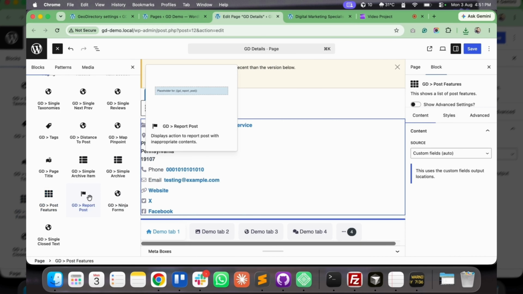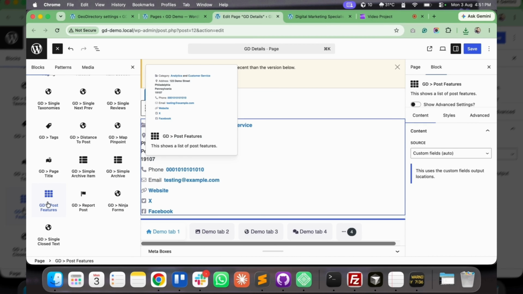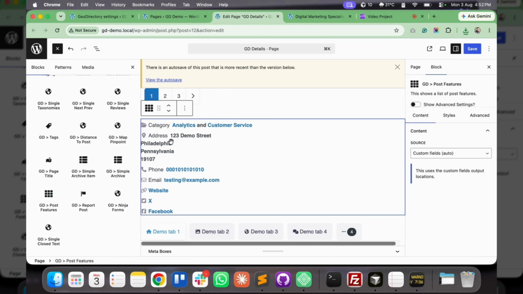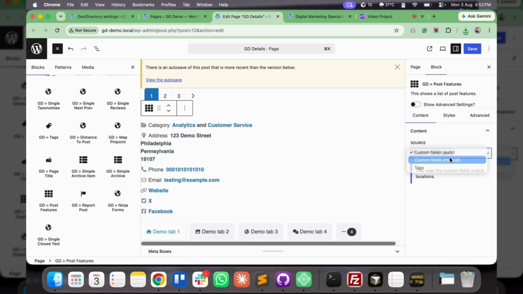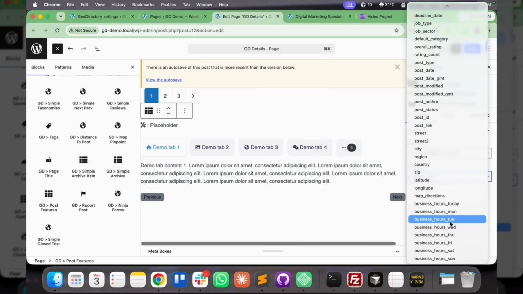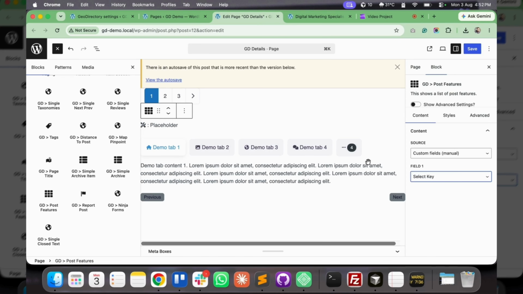Our next widget is GD Post Featured widget. This shows a list of post features. This means we display it to show our featured post fields. For example, categories, address, phone, email, website, and our social links. Custom field auto. From here, we can also manually select which fields we want to show and which fields we do not want to show in the post featured section.